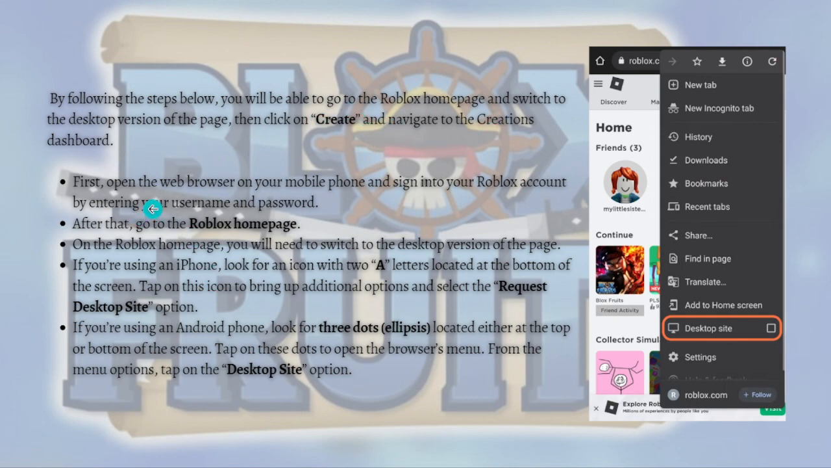So first again, open a web browser on your mobile phone and sign into your Roblox account by entering your username and password. So that is obvious. And then after that, go to the Roblox homepage. After that, on the Roblox homepage, just like right here shown in the photo, you will need to switch to the desktop version of the page.